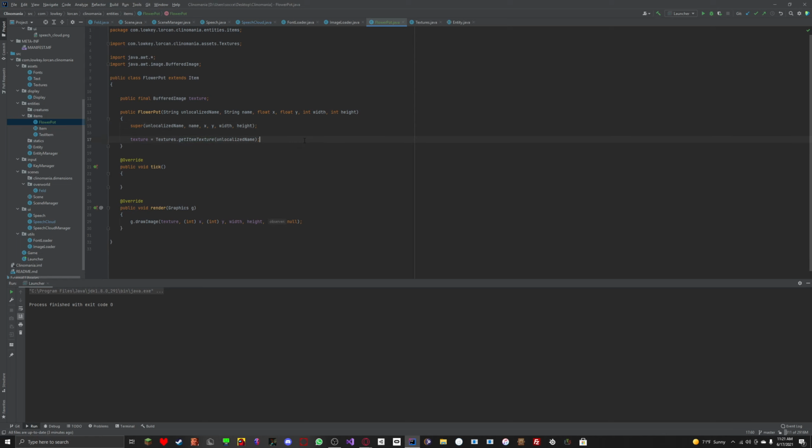Yeah. And then there's nothing in the tick method because it's not growing or anything, but the buffered image system, or the texture system, is going to change a little bit because some things might have more than one texture. For example, they have an animation, so I'm planning on changing that. So what it's going to be is an array of buffered images, I would assume, but it's going to be different for each item.